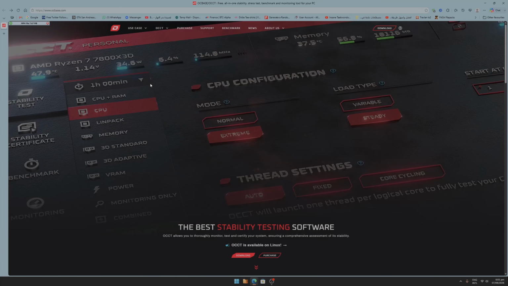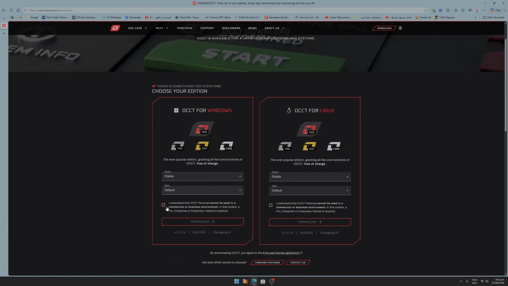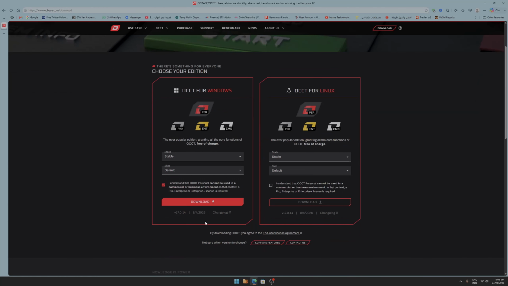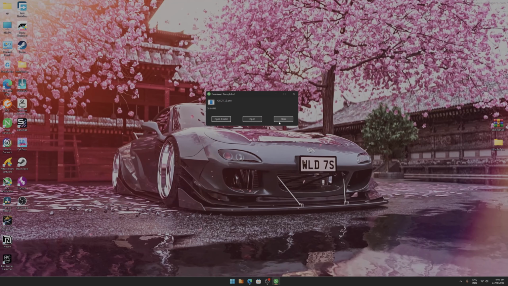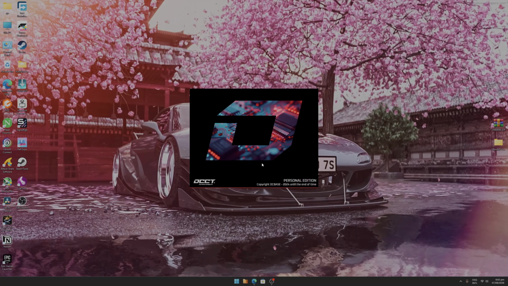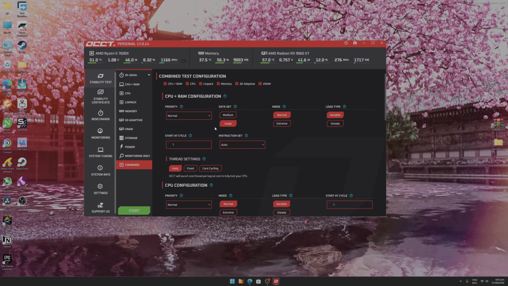As I said in this video, I'm gonna explain OCCT. First, click the link down below to come to this website, then click download, and here just understand and hit download. Wait for it to complete this download. Here we are, then click open. It doesn't need any installation, just click open and the system is going to start running.